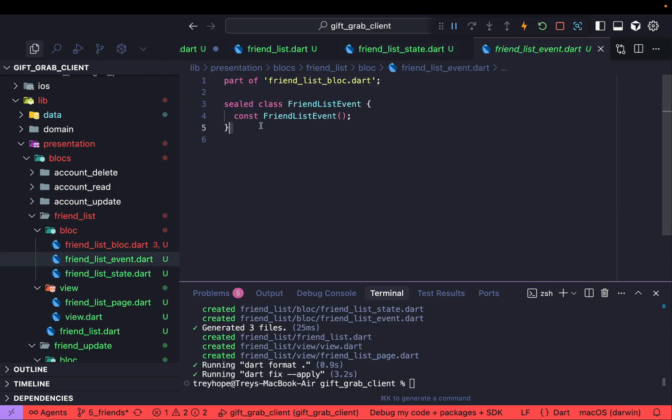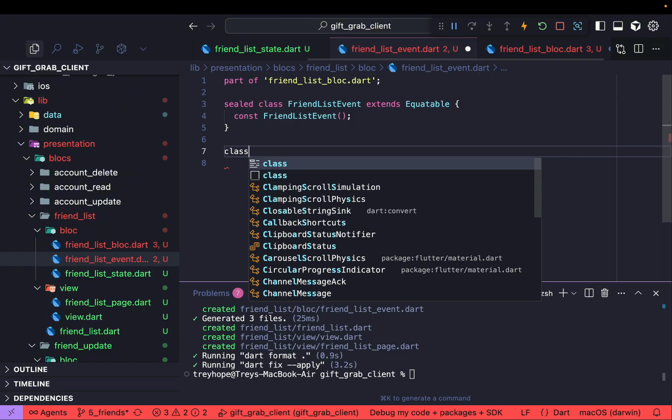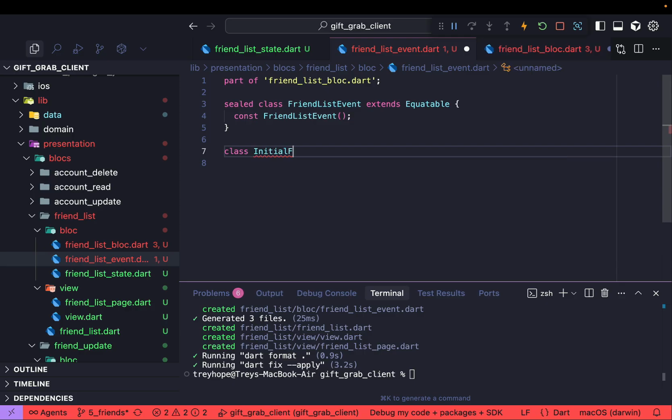Now let's go to the event, and I'm going to make this extends equatable. And then we're going to have 3 methods that we're working with for the friend list block, and that is similar to last time, but we have an initial fetch, more, and then fetch friends. The initial fetch and fetch more will be used in different areas, but they both will call on the fetch friends method. So let's create the first one, initial fetch extends friend list event.